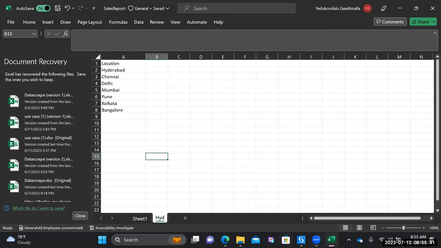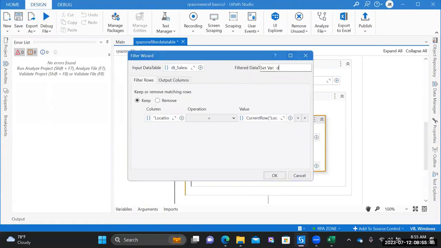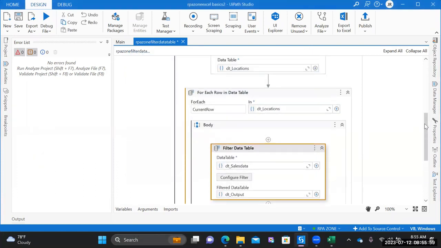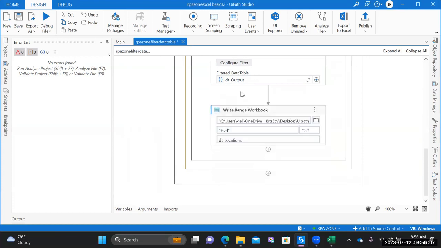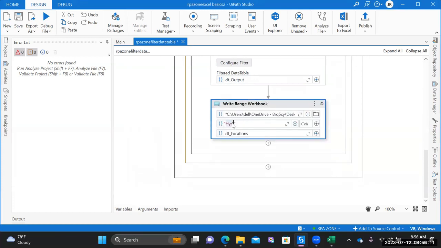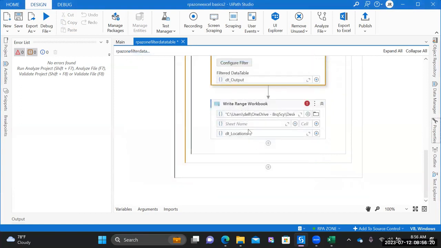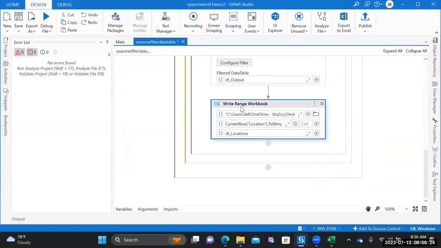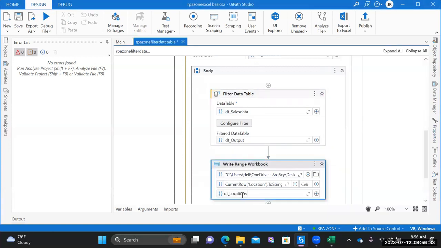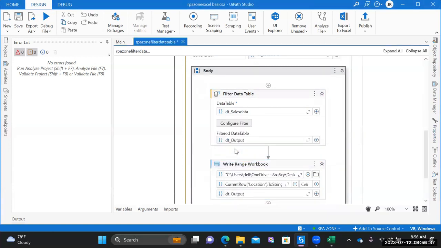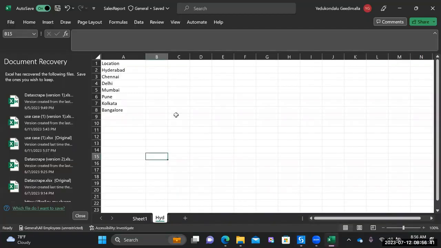Just wait. Now I am giving the output as Control K, DT output. Now it's time to write the data into Excel. For this, using write range, same, I am moving it into the For Each row. The sheet name will be current row of DT locations, current row of location dot ToString. This is the sheet name. Which data do we need to write? The filter data table output, DT output. We write DT output, click on save, and close this Excel.